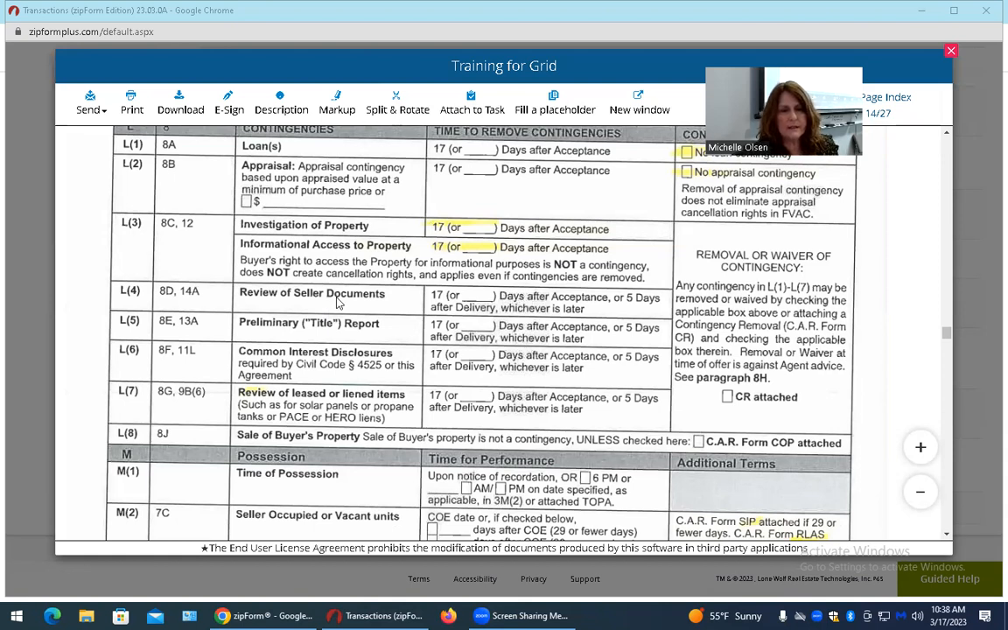Review of seller documents. You have 17 days after acceptance or 5 days after the delivery of such documents, whichever is later. So in the contract, the seller has 7 days to deliver the disclosures to you. But as listing agents, we want to make sure that we have those as quick as possible. I like to get them out within the first 2 to 3 days. Or if you have everything done, you can even return it when you return the counter offer, in a separate email. Just send all the disclosures so that they have an idea. But make sure that you have all of those done as fast as possible.